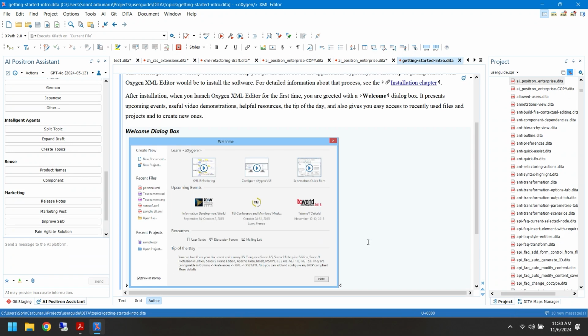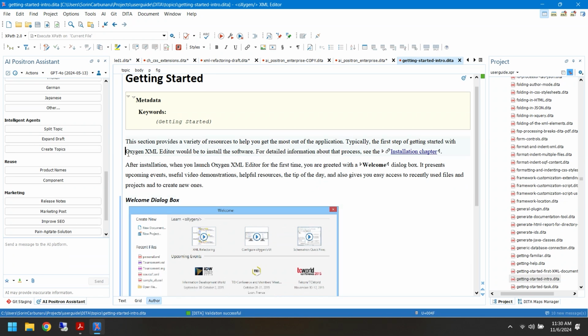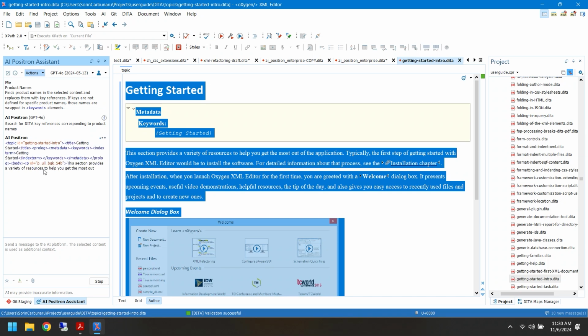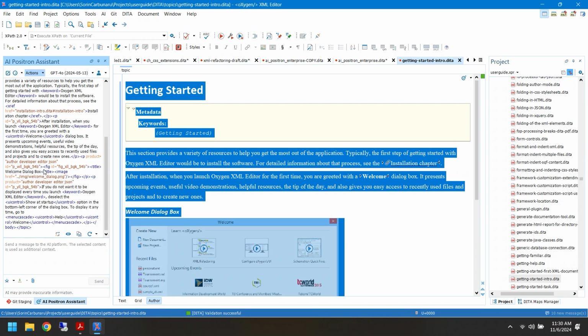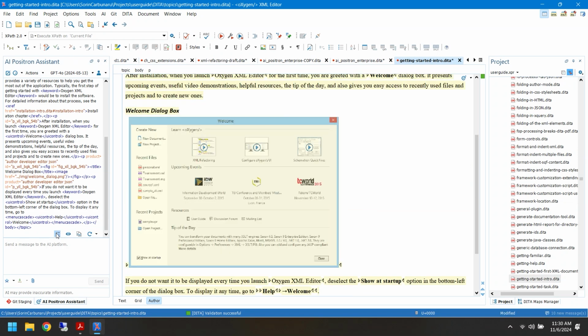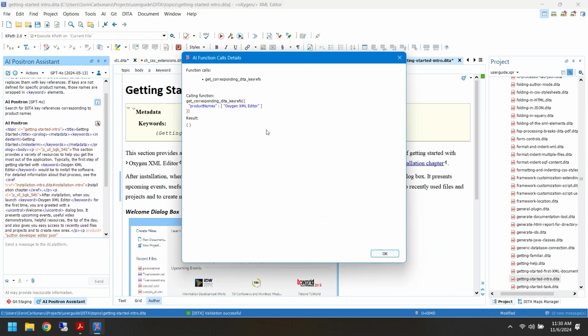And another action here, the product names action. So in this topic, I removed all the key references and I used Oxygen XML Editor like this, so plain text. And now if I use the action called product names, the AI will start looking for keys defined in the map that define this product name. So again, let's quickly insert this. And okay, this time something went wrong.